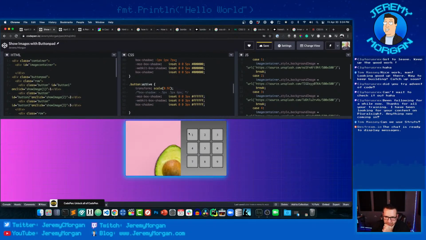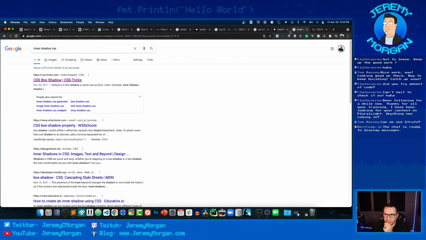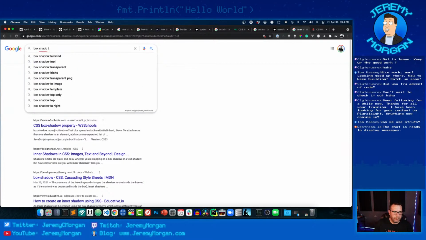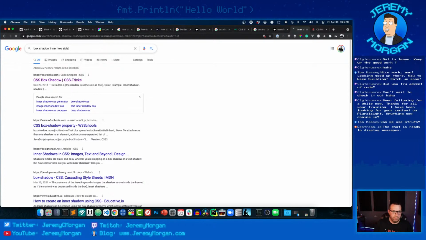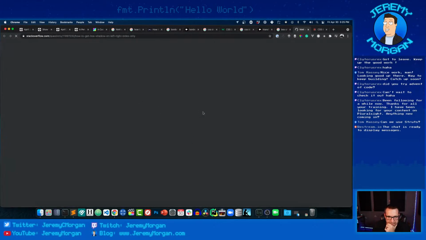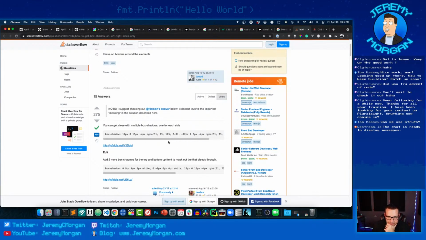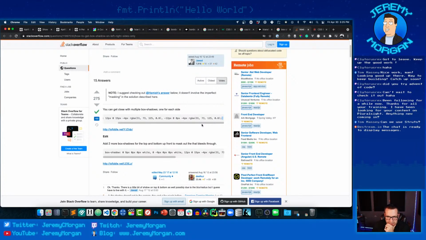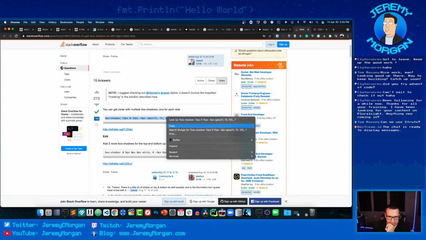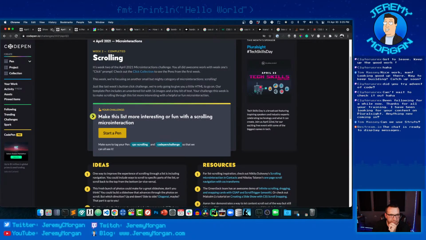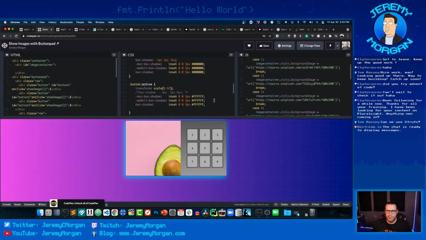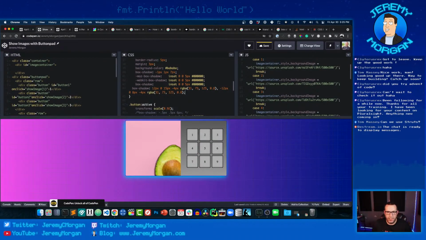So how do we do a box shadow on only two sides? Let's find out. Say two sides, left and right sides only. Multiple box shadows. Interesting. Let's just copy and paste right out of Stack Overflow. One for each side, it says. I don't know if I like that idea, but we'll try it.